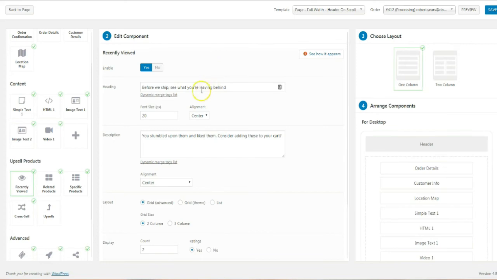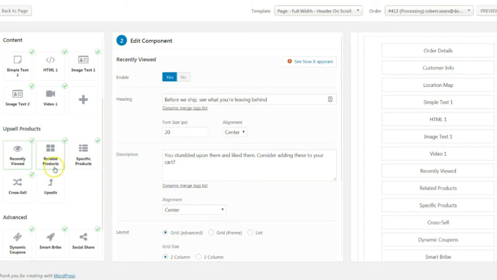So it says, before we ship, see what you're leaving behind. You stumbled upon these items and liked them. Consider adding these to your cart. Now let me show you the next one, which is related products. Related products are basically products which are related to what they have purchased, right?